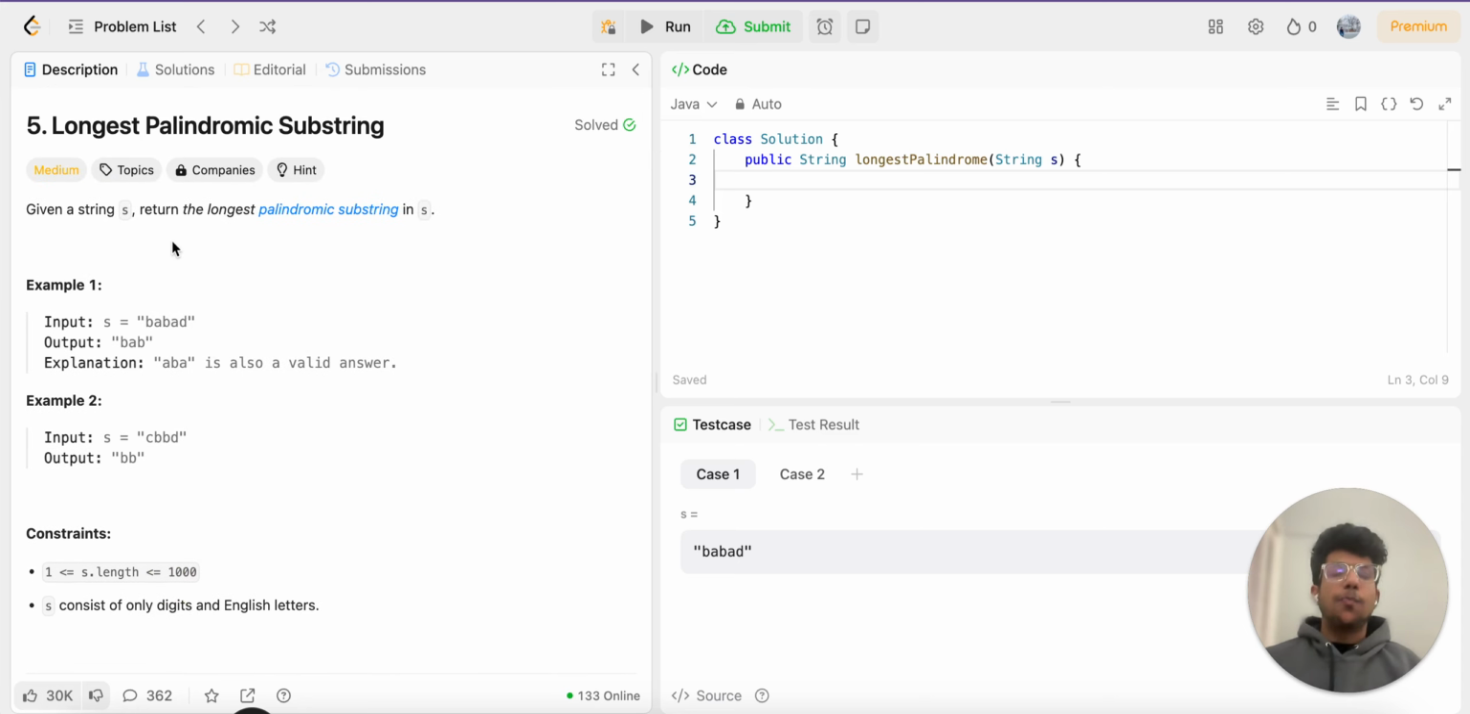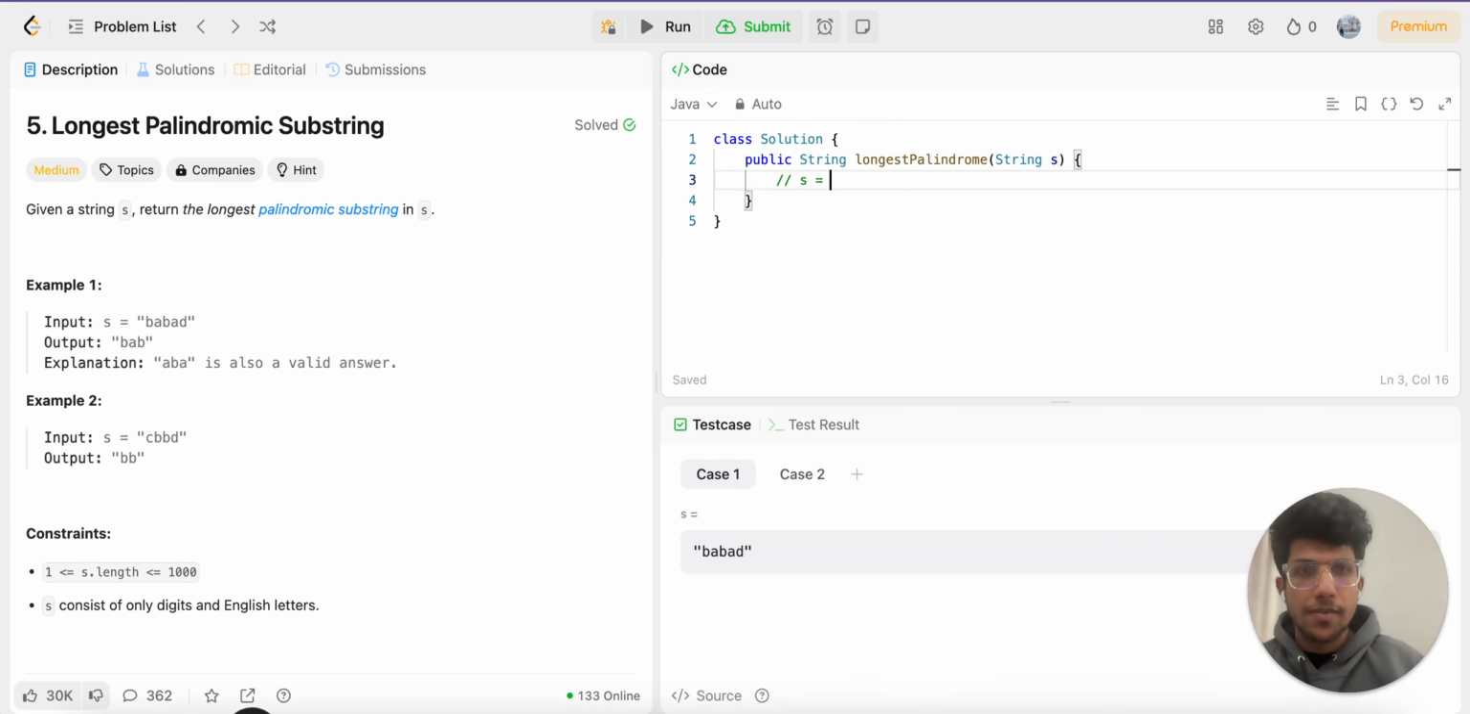Okay. So now there's a popular approach for this particular problem that is known as expand around center. Okay, expand around center. So what do you mean by that? Suppose I take this example, I have a string A B B B C B B B A. Suppose this is my string. And this is a palindrome string, right? Because if I reverse this as well, it will be the same.